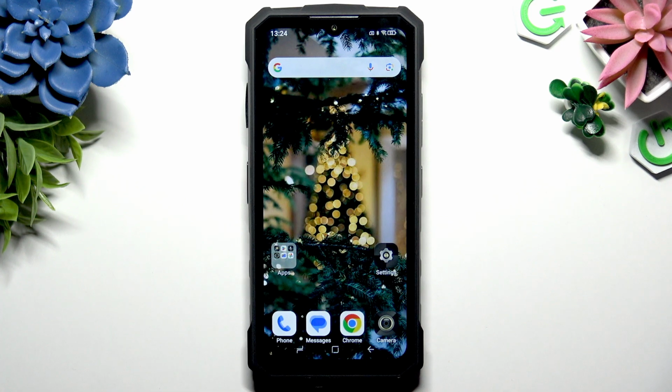In front of me is DOOGEE Fire 7, and today I would like to show you how you can operate a voice recorder.